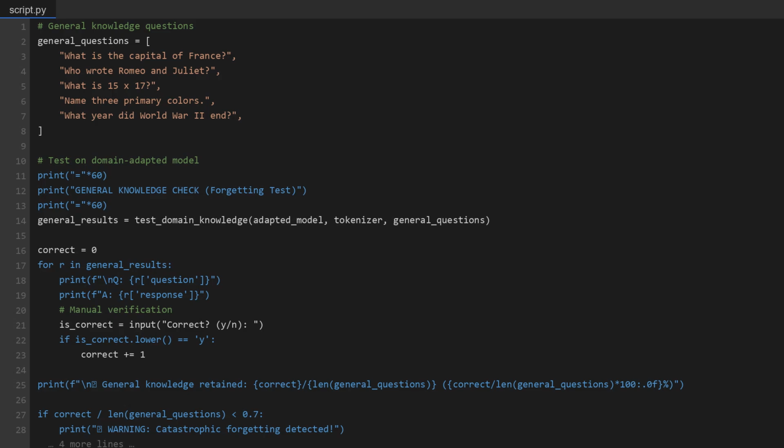This script handles the other half of evaluation, checking that general knowledge survived. It defines a set of baseline general knowledge questions, runs them through your adapted model using the same test_domain_knowledge function, and prompts you to manually verify each answer. The final calculation gives you an accuracy percentage. If that number falls below 70%, the script flags a catastrophic forgetting warning and recommends two concrete interventions: increase the proportion of general data in your training mix or reduce the learning rate further.